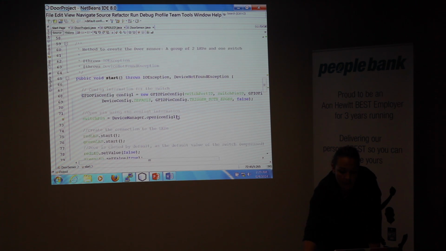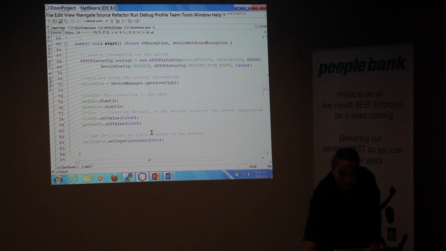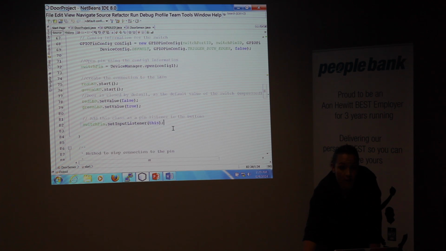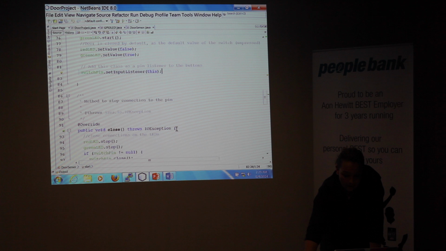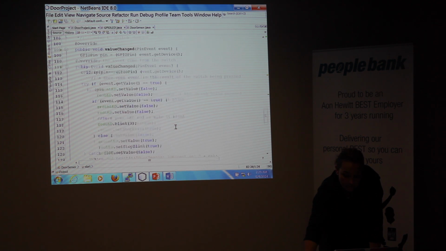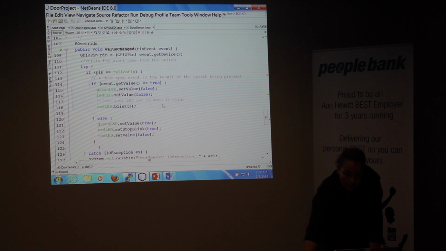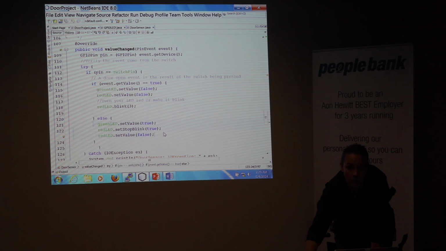Device manager open using that configuration. Set the listener, so we listen to any change. And then on value change, we make sure that if the door is open, we blink the red LED 3 times, and we turn the green LED off. If the door is closed, we turn the green LED on, and we turn the rest off. So very simple, pretty much the same code, just putting it together with a switch and just taking turns.